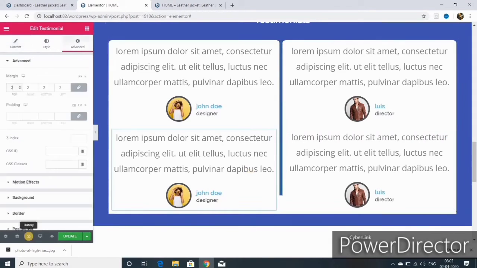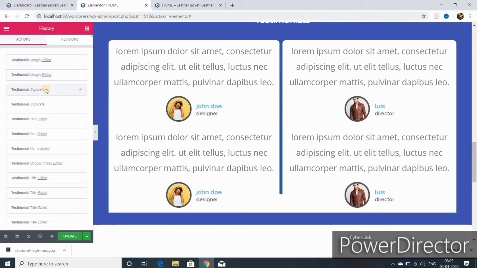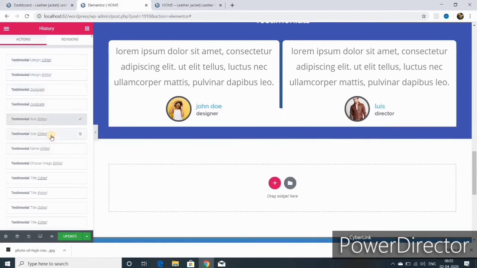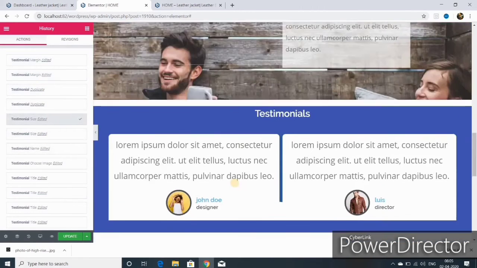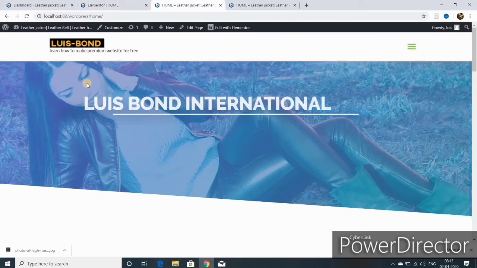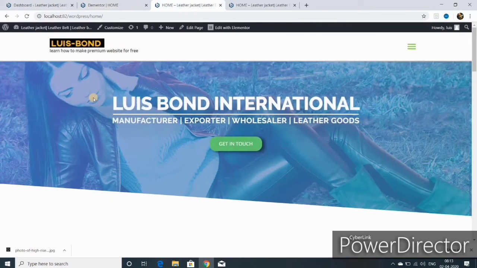Duplicate one more. For revision purposes, I can go back from here. I can click on this, click on this, click on this. This is how we do the revision. What else can we do? I can duplicate this area. Click on that and we can go on these pages.